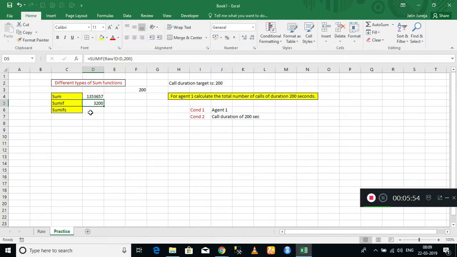Now there is another function known as SumIfs, SumIf with an S. Now what is the difference between SumIf and SumIfs? SumIfs also works in the same way as SumIf, but the only difference is that SumIf works on a single condition and SumIfs works on multiple conditions. Let me give you an example for that.